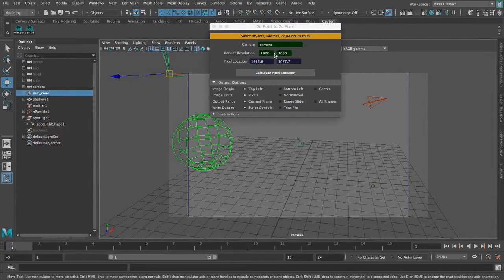So with the cone positioned at the top left of the render frame, and our camera view chosen, and the image option set to top left, I will calculate the pixel position of the cone in the render frame. I get something close to 0,0, but not exactly, since I have not positioned the cone precisely in the corner of the frame.